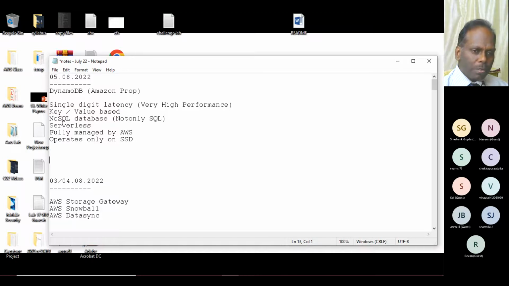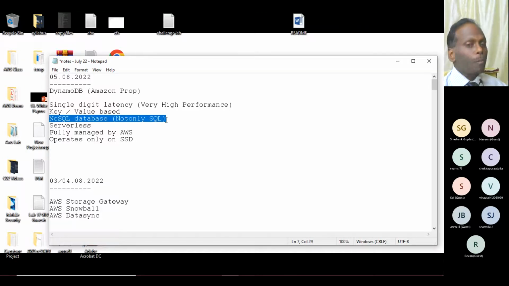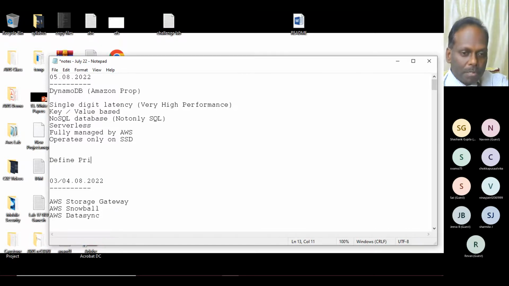I'll tell you. When you say NoSQL, not only SQL, some of you might understand what this is. Relatively, there is MongoDB, which also works similarly. Here, the table which you create is completely flexible. I mean that the data is coming dynamically. Dynamically means that you don't define the table initially. You only define the primary key. Again I repeat, you only define the primary key first.